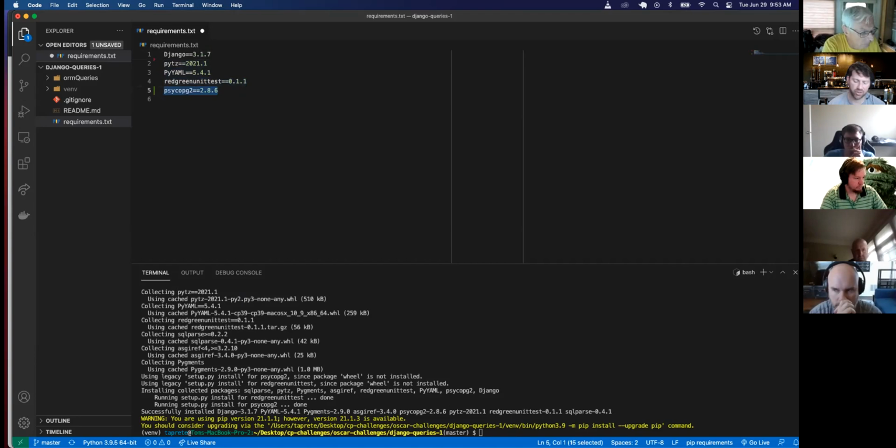Correct. And if you're having issues with this, just delete it and install your own, whatever. If you're on an M1, you likely had to change that to psycopg-binary. Keep that in mind if you're on M1.